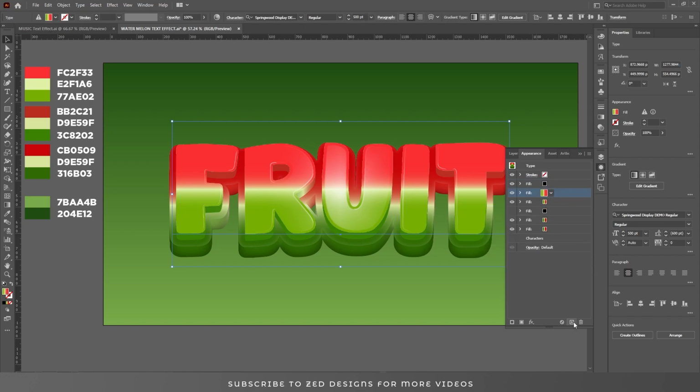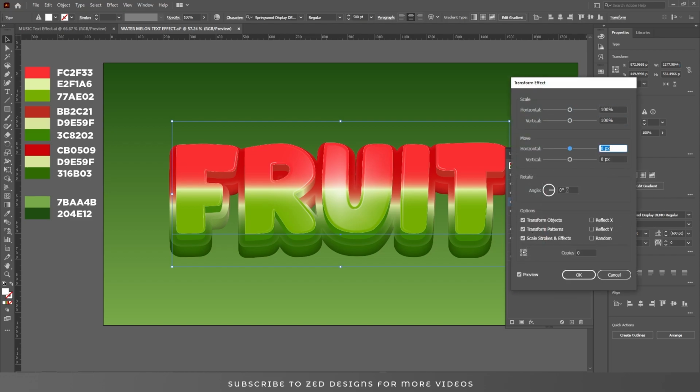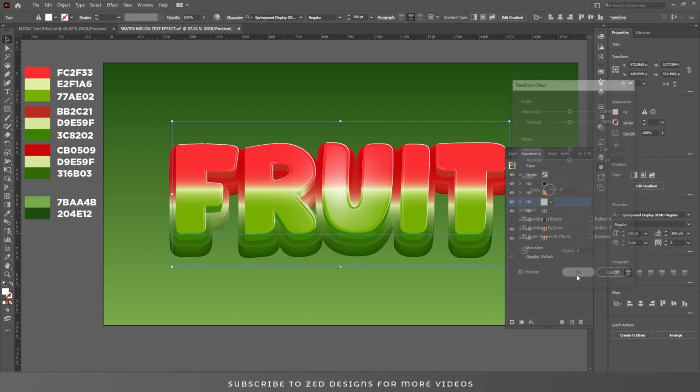Again duplicate this layer. Now select this second layer, change the color to white, go to effect, distort and transform, and transform, and in move values, then click OK.